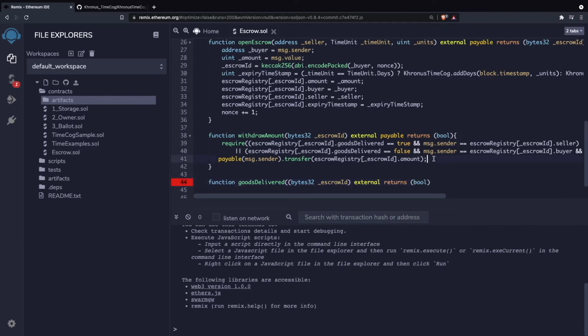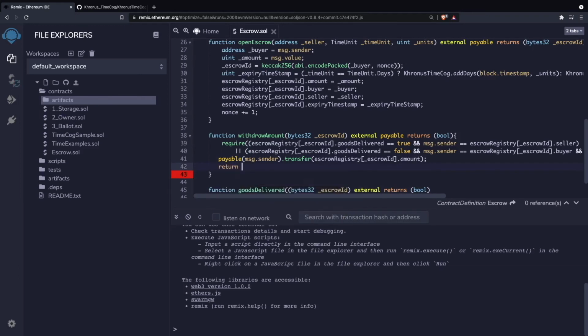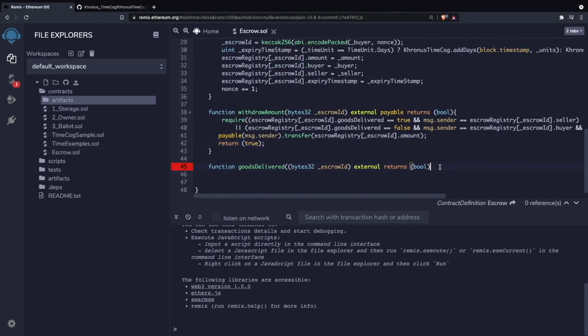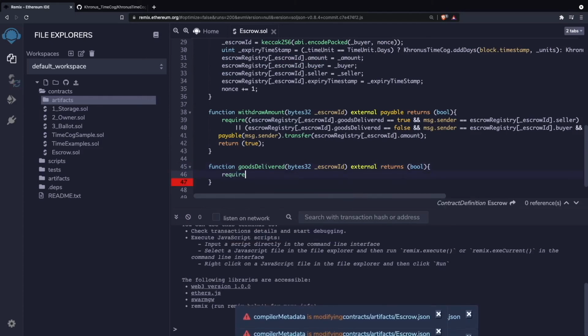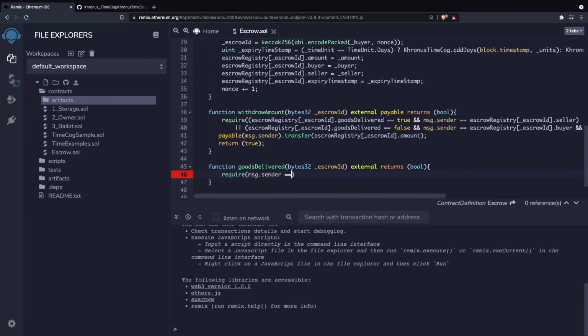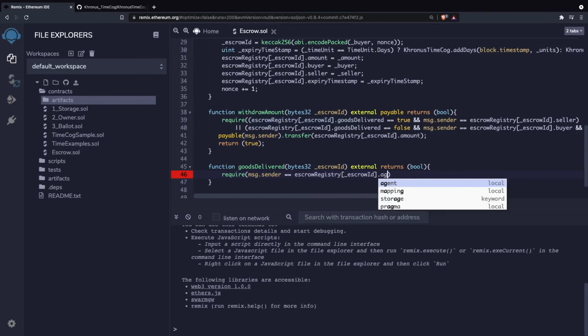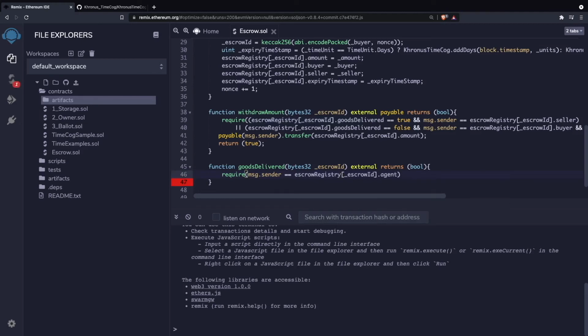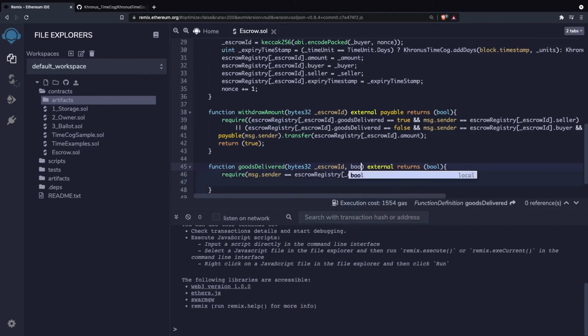Here we forgot to return the value. We're going to return true. And then this one is going to be very easy. We are just going to require that message sender is equal to the escrow ID's agent. And if that's the case, we're going to allow this guy to change the value of the goods delivered.